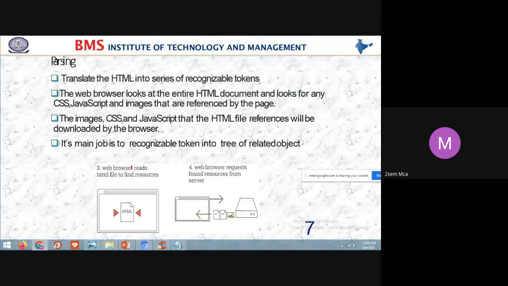So see here, the web browser reads an HTML file to find the resources. The browser requests the found resources from the server.